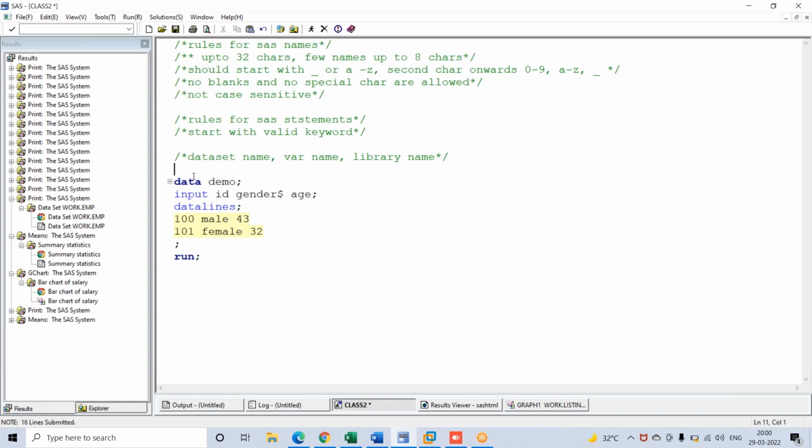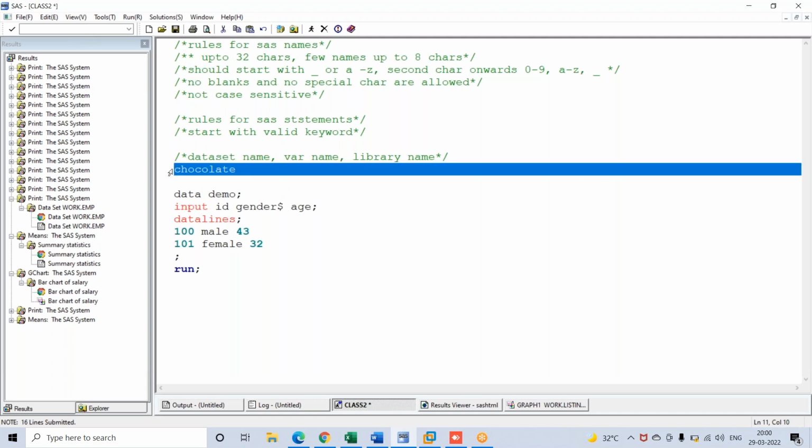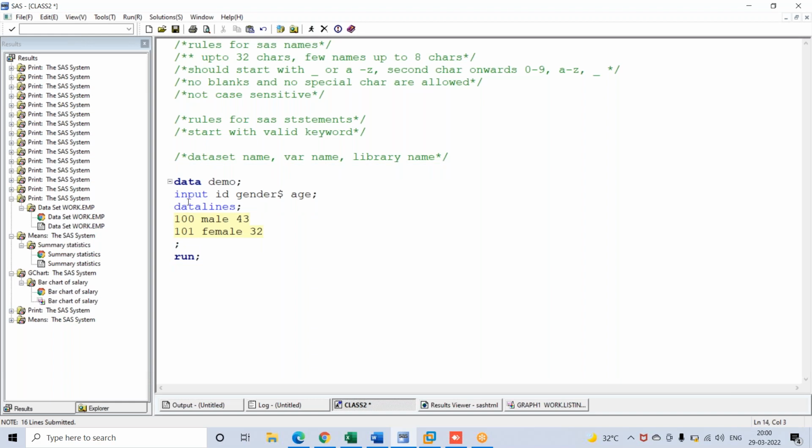Let's say if I want to start with chocolate, will it work? It will not, because chocolate is not a valid keyword. SAS will only recognize the valid keywords. How many keywords will be there, ma'am? Approximately, a lot of keywords. We cannot count them. We are going to see one by one. Whenever you see a new keyword, I'll be explaining those keywords.